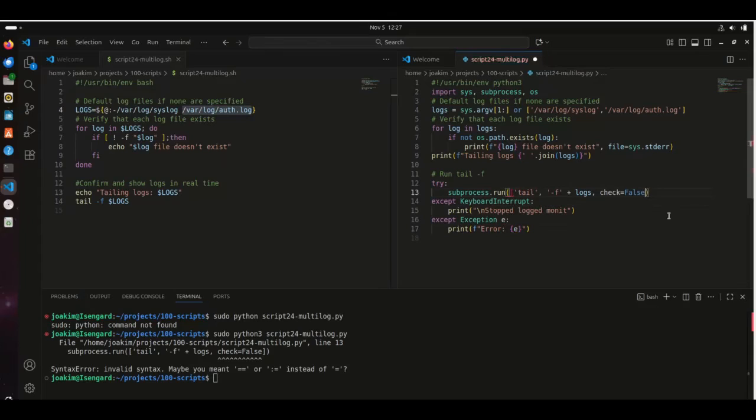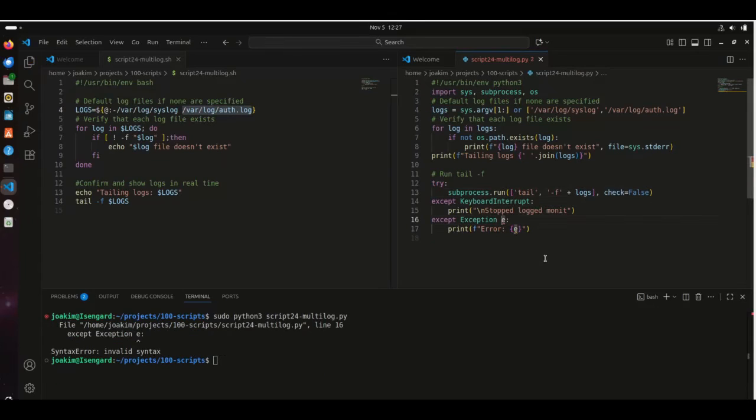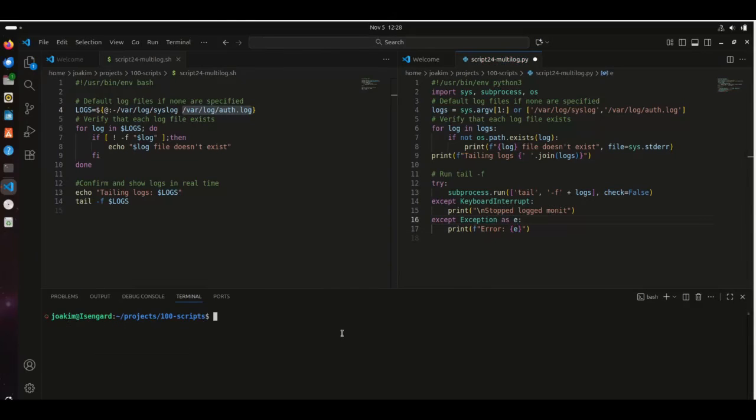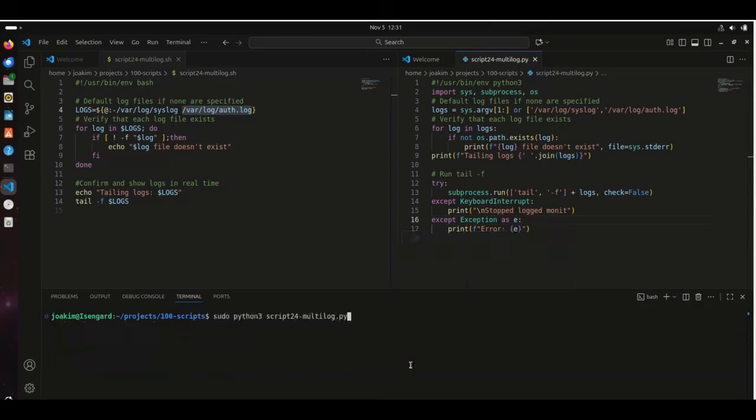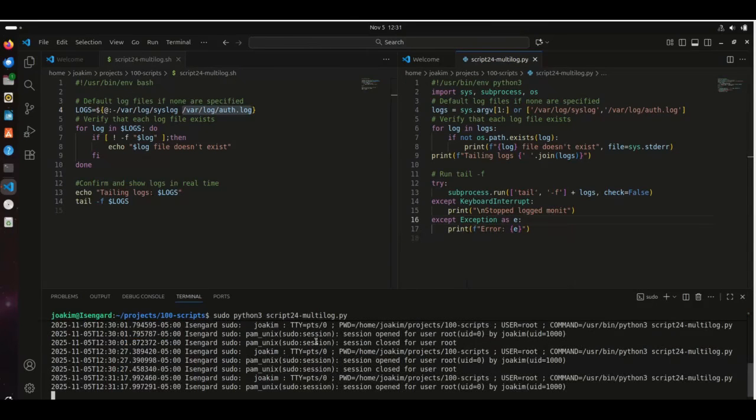Okay, so I made a mistake here, and also here it should be as e. Okay, so the mistake is actually here, plus logs. Let's try to run this. As you can see, now it's good.